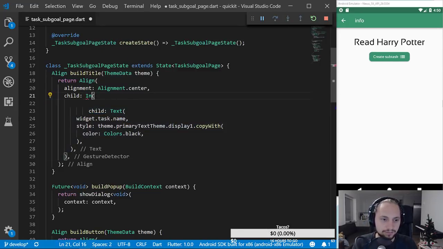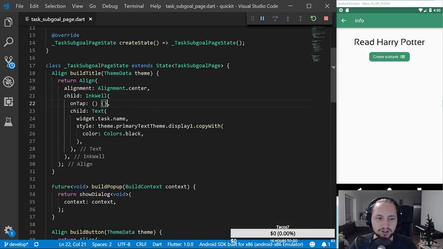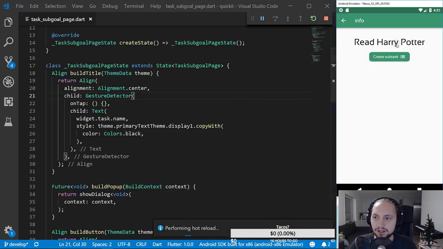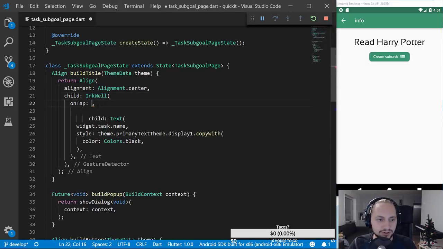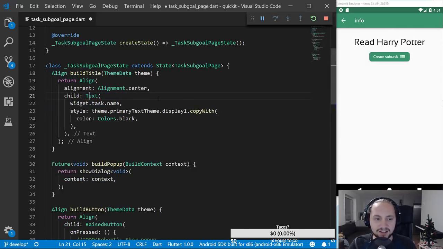We also have the InkWell. And that's similar, you have the on tap, on double tap. Just that InkWell will give a visual feedback. So let me show you. Right now, if I would press this title, it will give a visual feedback of me pressing. If we would have a gesture detector, I can refresh it, it will be tappable, but it won't give any visual feedback. So that is how you would add an on tap function to a normal widget like that.